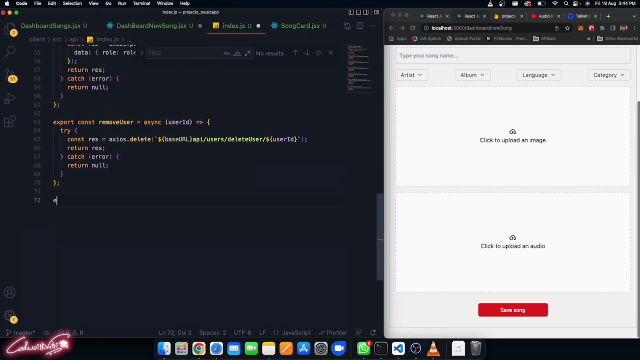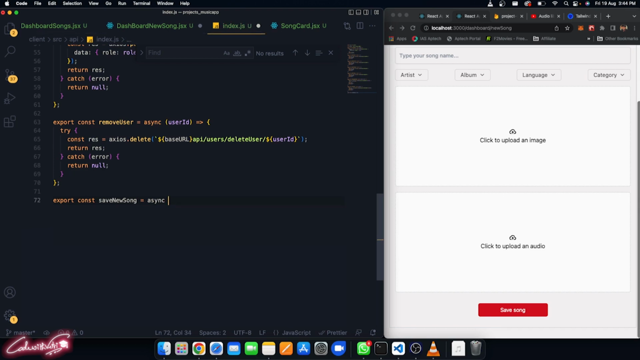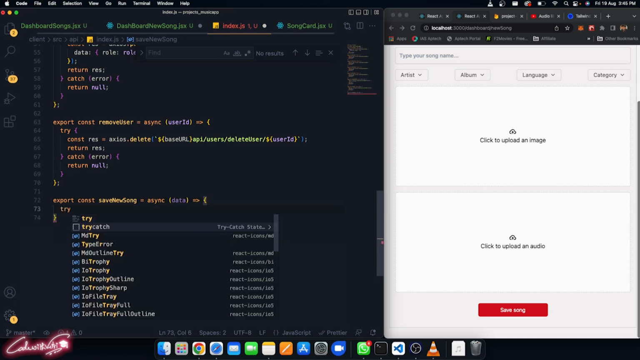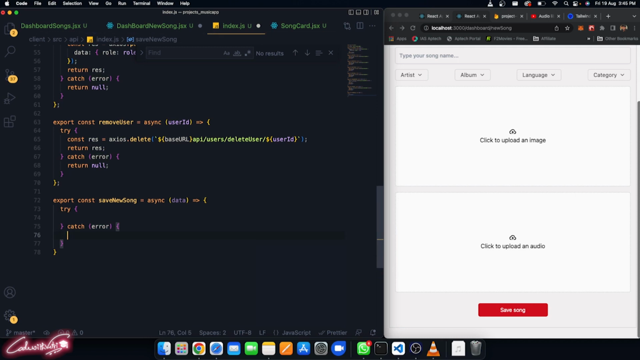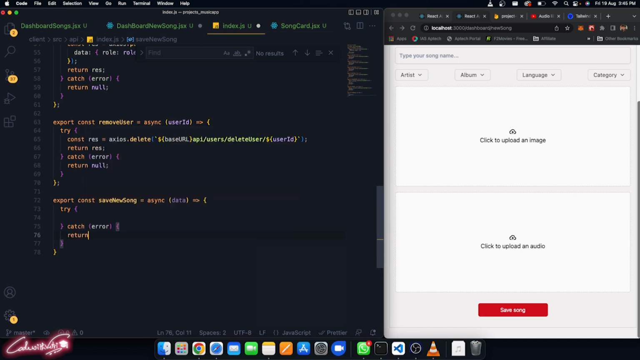So export const saveNewSong is equal to an asynchronous method, and I'm going to send the data inside to this function, which is the data I'm going to save. Open the callback function and open the try and catch. Of course it should be inside a try and catch. If there isn't any error, I'm just going to return null. I'm not going to return anything, just plainly returning a null object. And if that value is trying to save, this is the place where we are going to try to save.